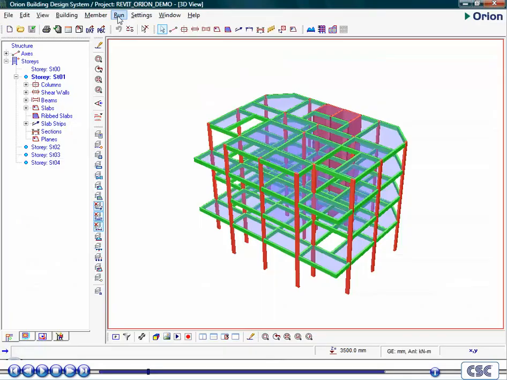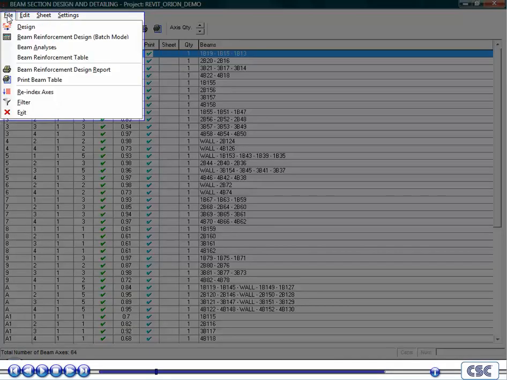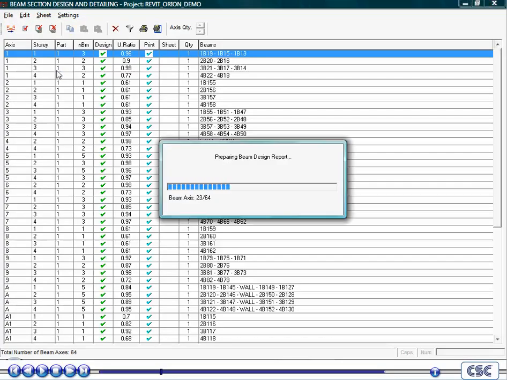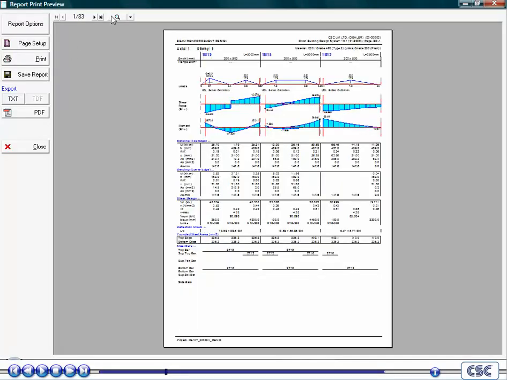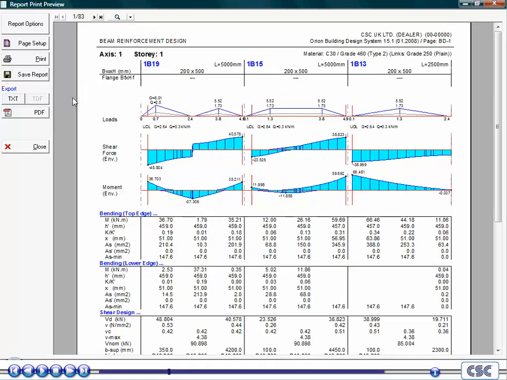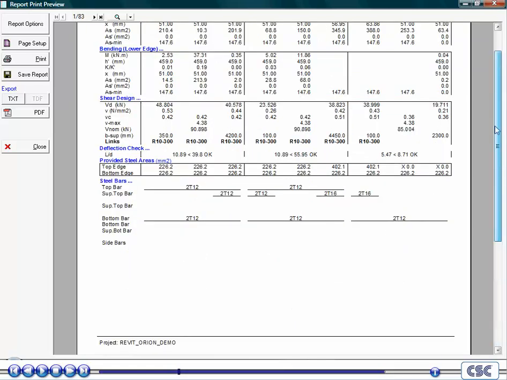Design reports for beams can also be created in a similar way. From the beam design window, we can choose the beam design report. As for columns, the engineer can filter out the members he would like to be included in the report. Options allow the engineer to include or exclude items such as force diagrams, design checks, and reinforcement bars.